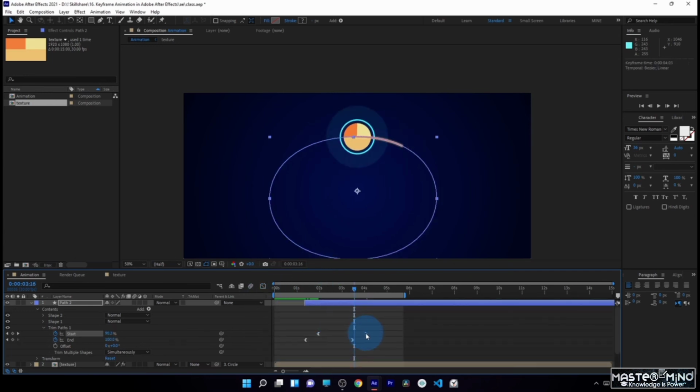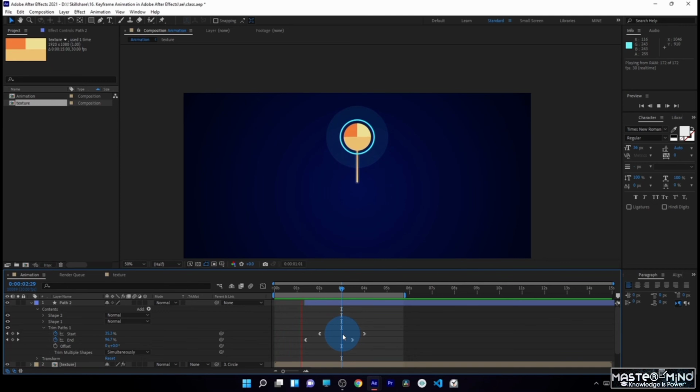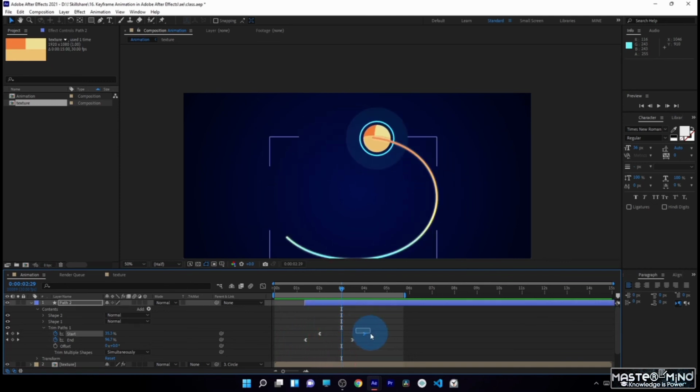And also by tweaking these keyframes, you can change the speed of animation. And finally, you can press 0 on numpad to see the final result. As you can see, we have really smooth and nice animation.